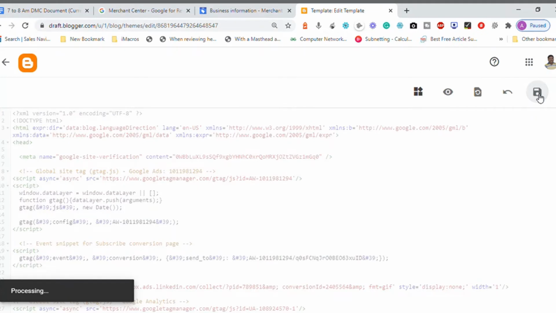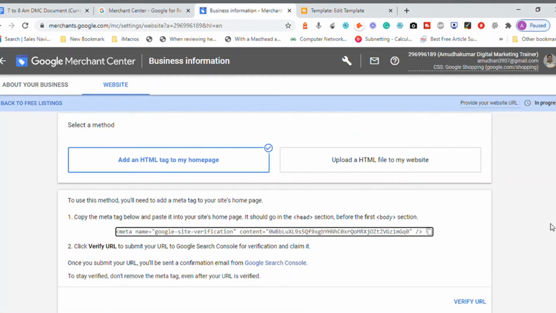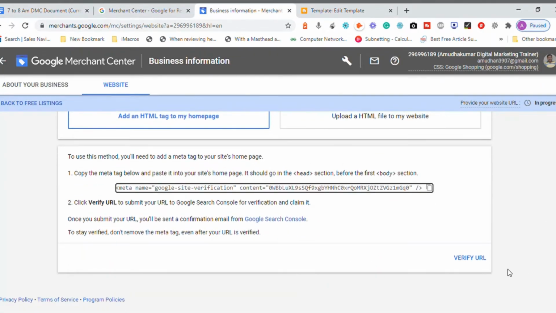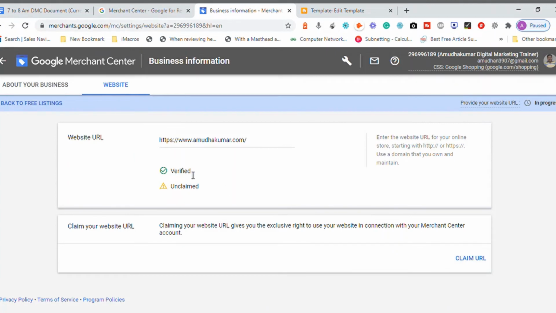Now I saved it. Only when I have access to the property can I update the source code. I have updated it. Now using this code I have updated, I need to come down and click on verify URL. If the code is found inside my website, it says it is verified. Okay, now it is done.